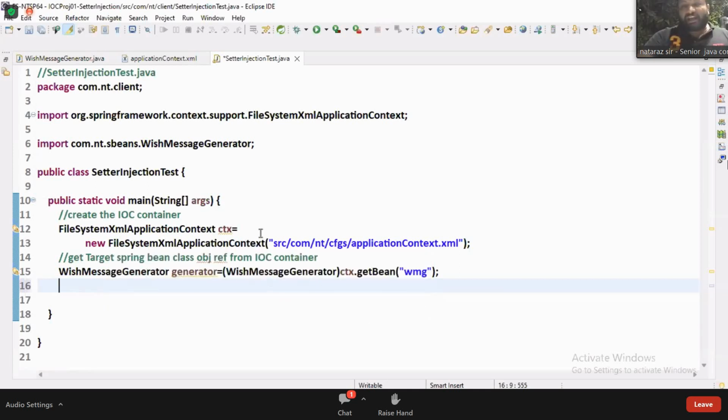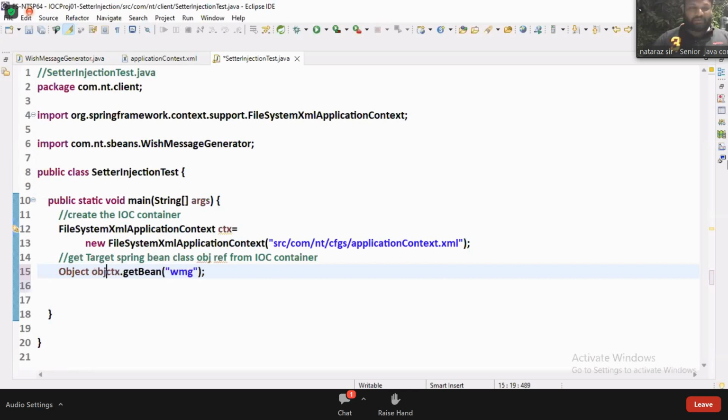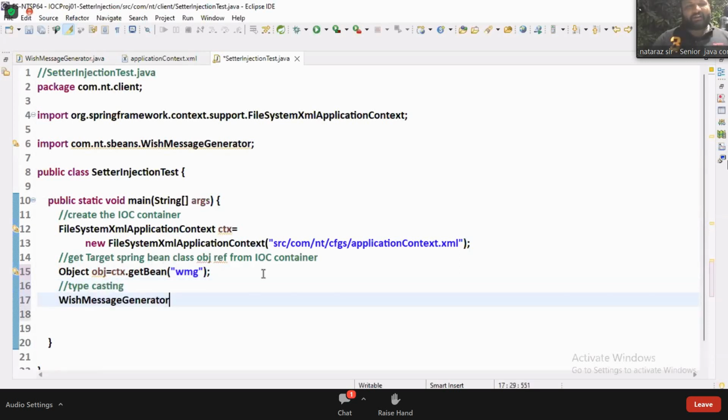Super. In the paintbrush code, I wrote 2 lines of code. Here I am writing 1 line of code. Don't confuse. What I explained is Object obj, then typecasting. Why we are doing typecasting, I already explained. Explained or not explained? WishMessageGenerator wmg is equal to WishMessageGenerator of obj, right?